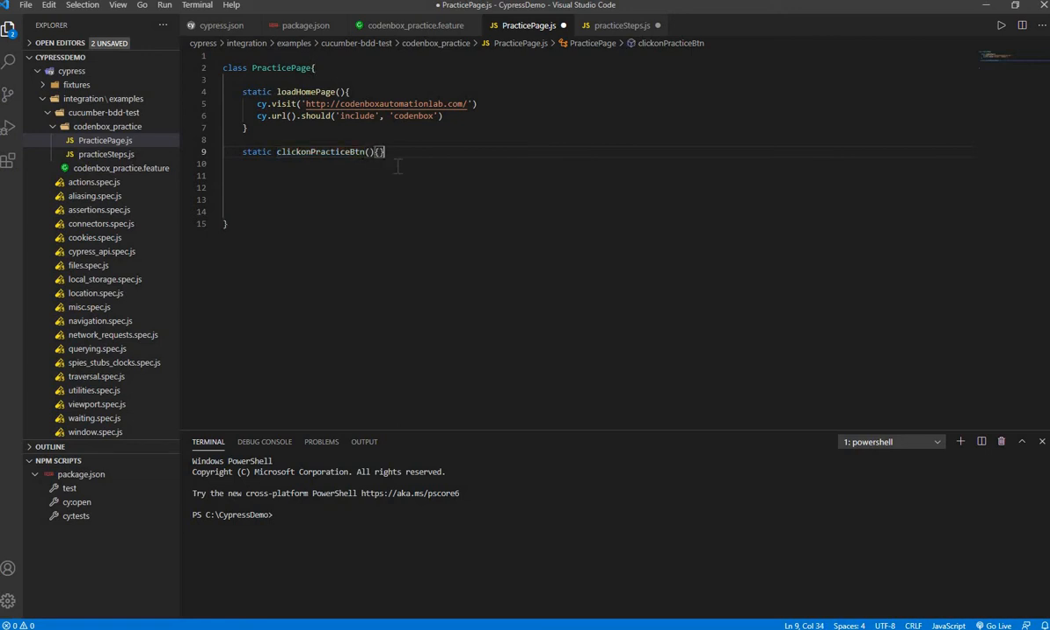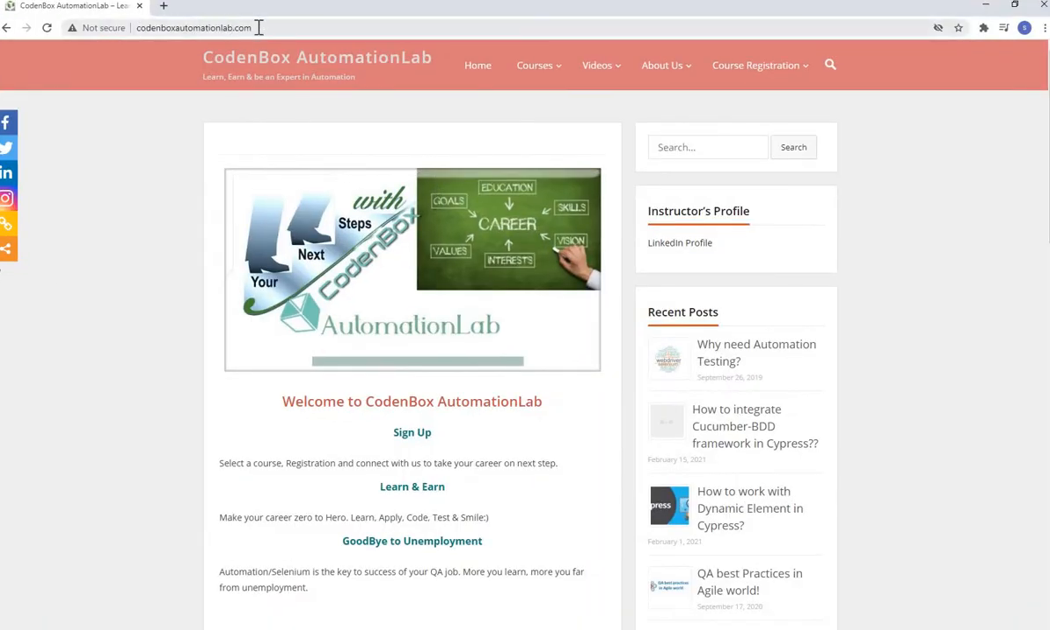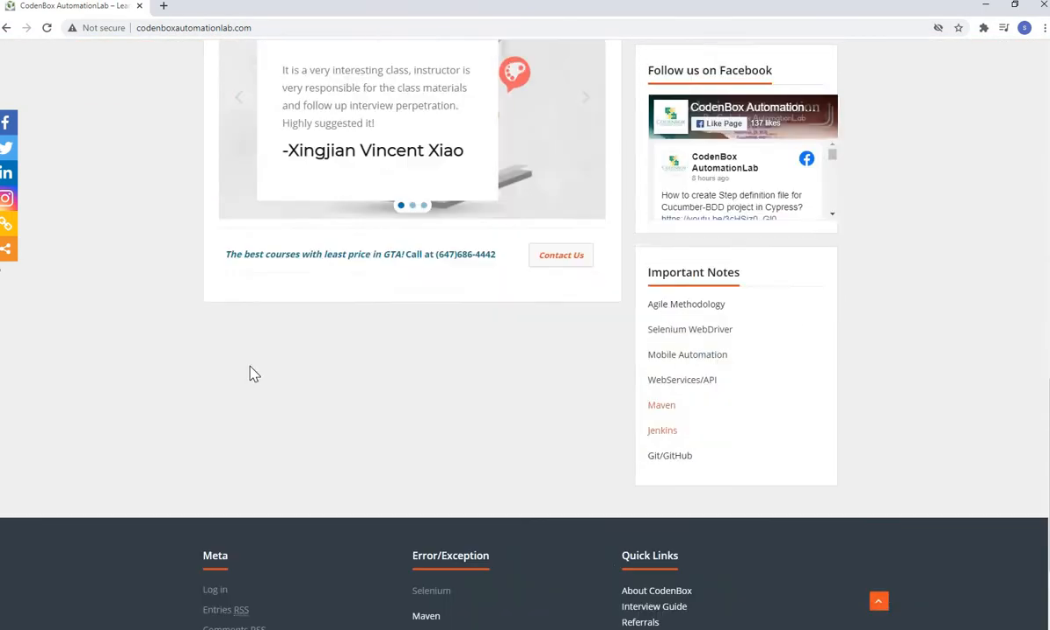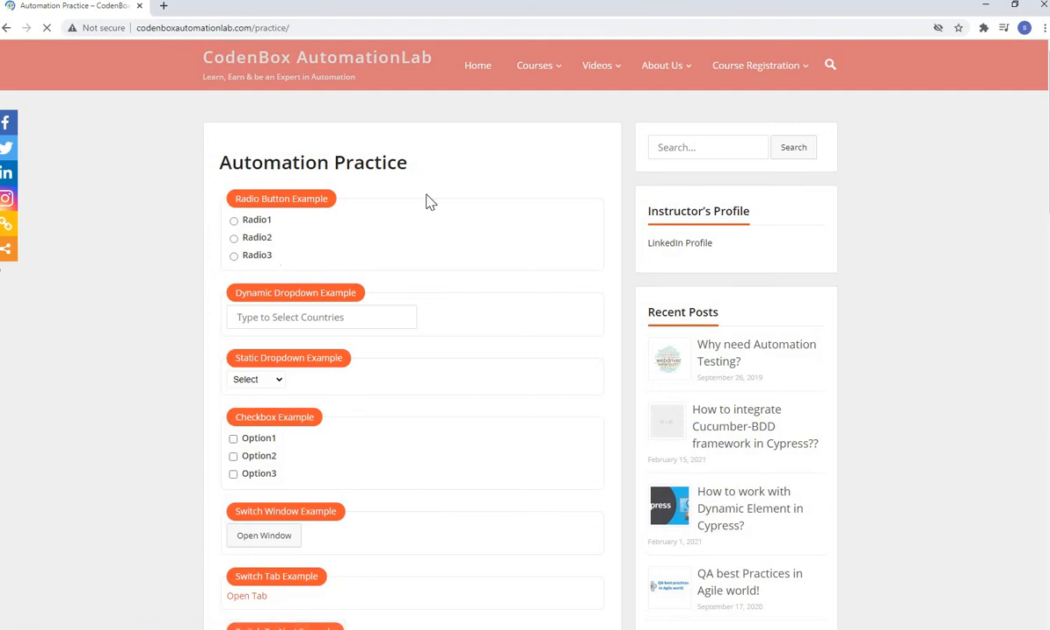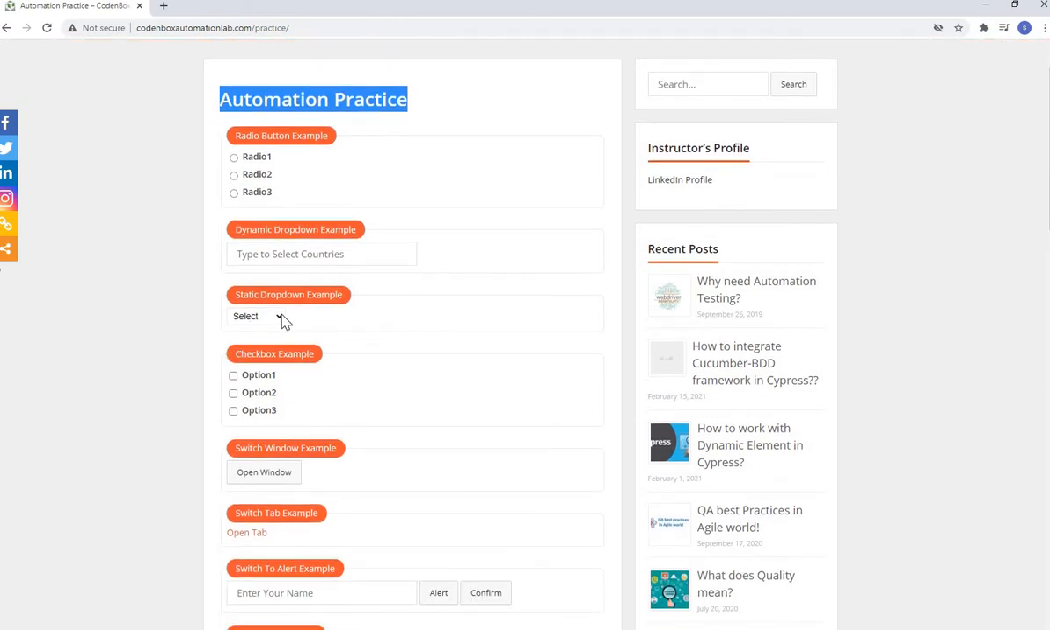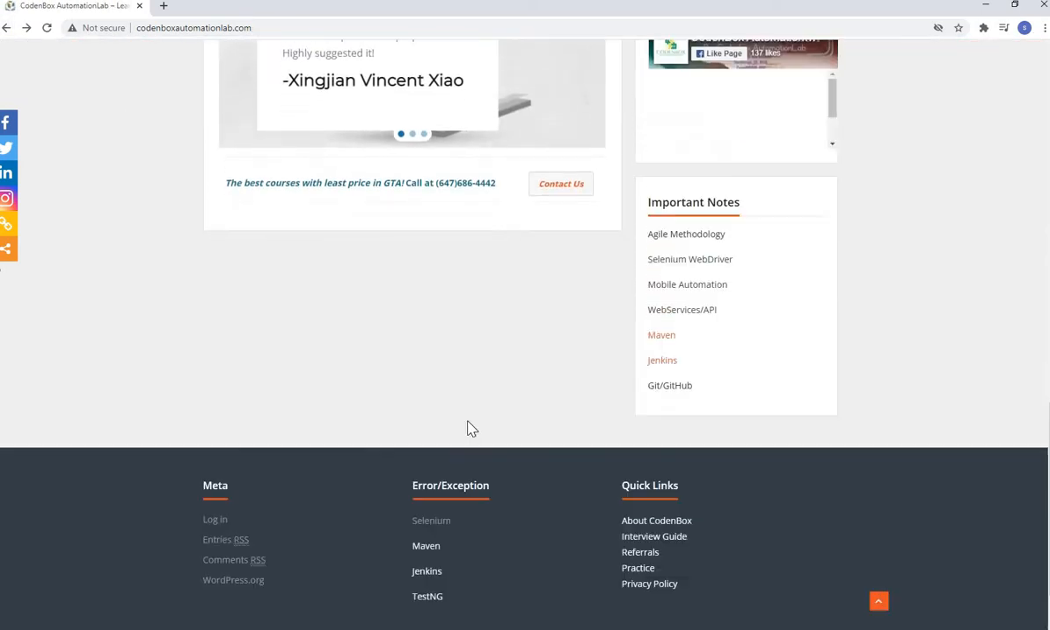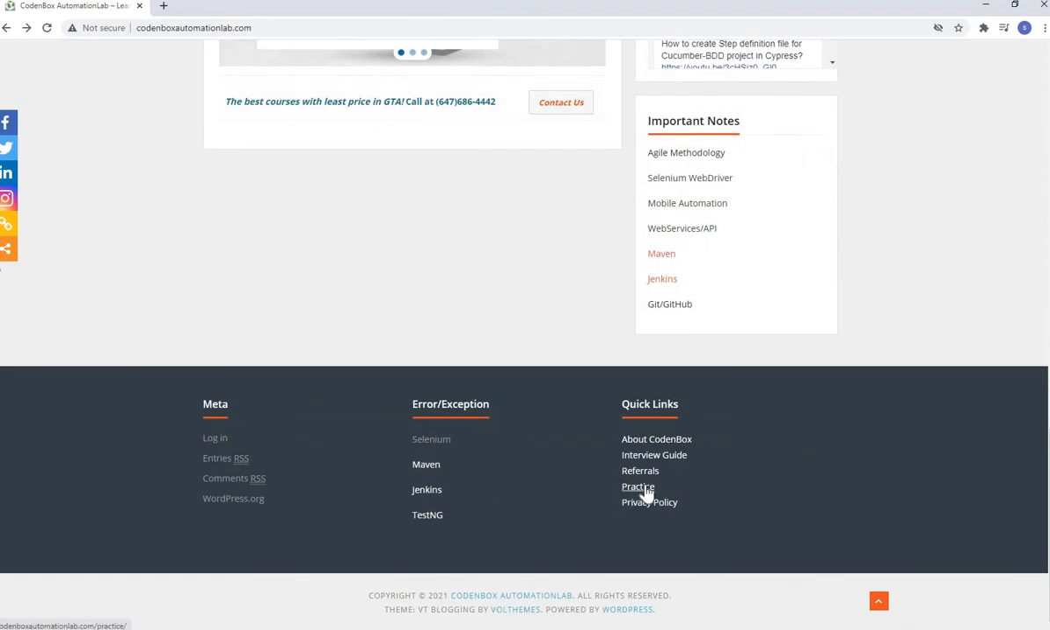Just to show you once again, let me bring up the page to recap our application. It was our application, Code and Box Automation Lab. We landed on this page, and after that we click on the practice button, and it comes to this page. Here are our two scenarios. One is to verify this title, automation practice. The second scenario is related to the static drop down, where we confirm that we selected Selenium. So the first test case was that we landed on this home page, then clicked on practice. So that's why we're saying this.